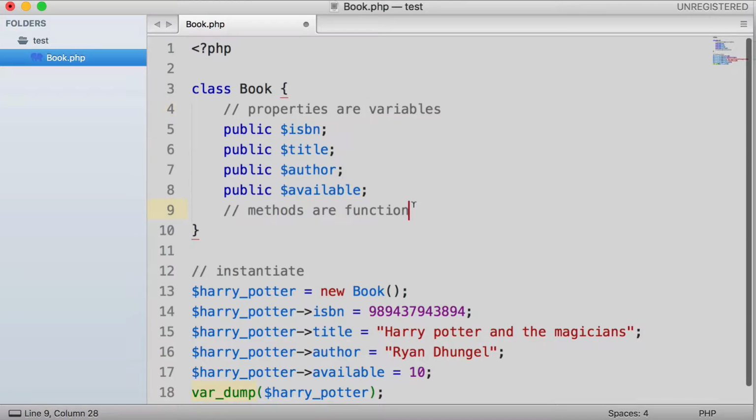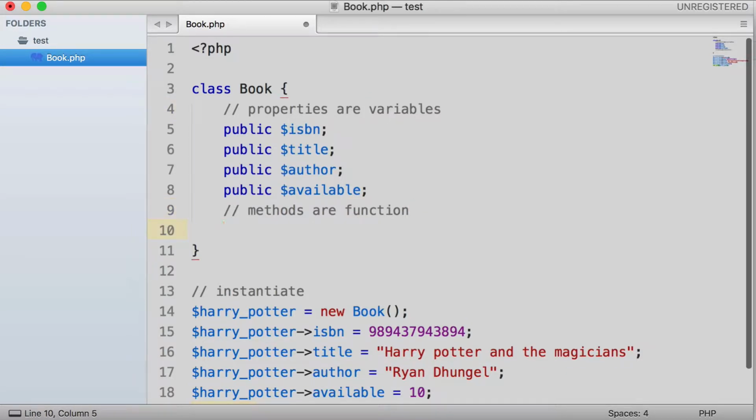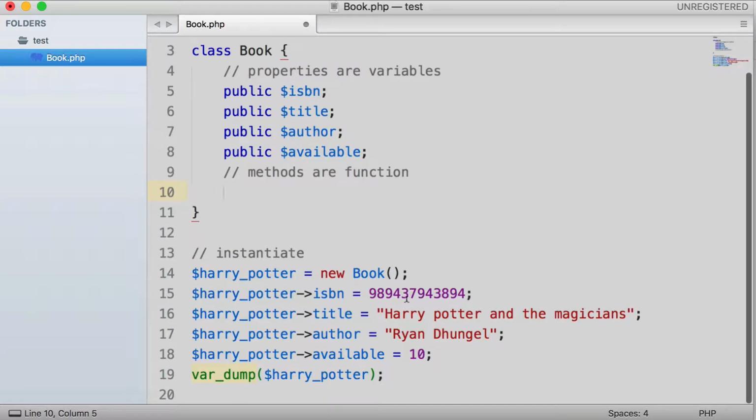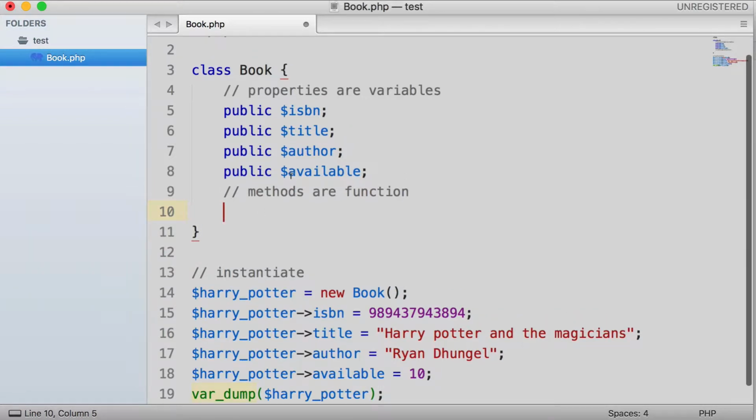Okay, so let's create our very first method. What I would like to do is print out some kind of a printable title that would say something like Harry Potter and the Magicians by Ryan Dingle. So let's create a function that would do that, just concatenating these two properties. Okay, so let's name it.